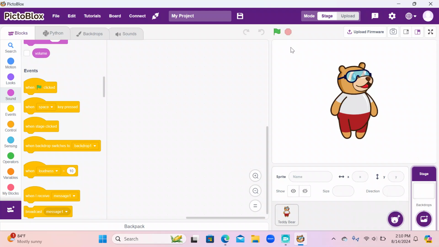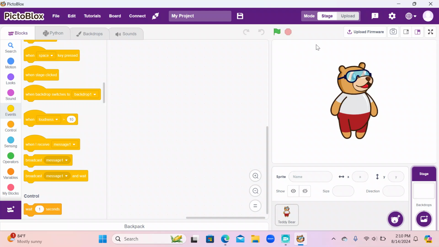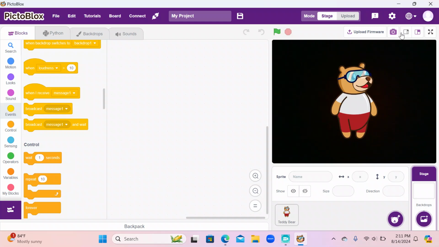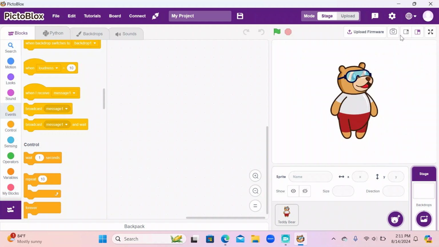So in the beginning of a game, you can always use events. And let's say we have something running, the code is running. Then you can see the red stop sign highlighted, and you can click on it, and then all of your code will stop instantly. Then you have upload firmware, or you can have this camera button. If you click on it, you can see your camera. Right now my camera is off, and you can click on it again, and now you don't have a camera.